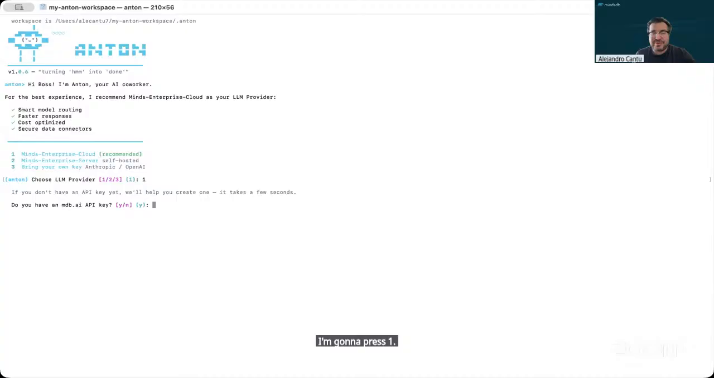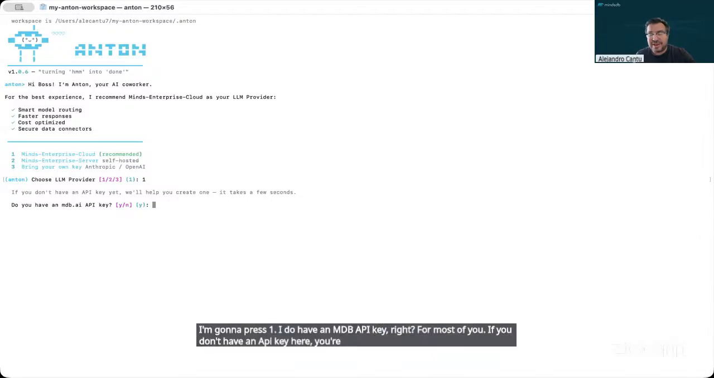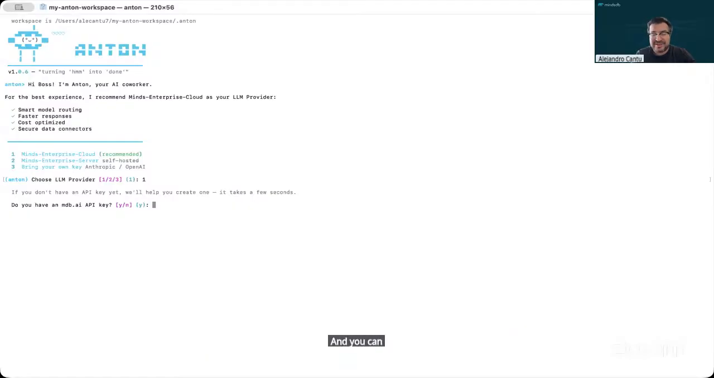Do I have an MDB API key? For most of you, if you don't have an API key, here you're going to click no, and it's going to redirect you to MDB.ai, where you're going to be able to sign up.